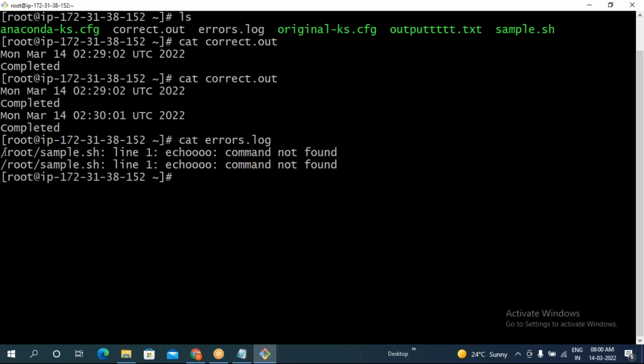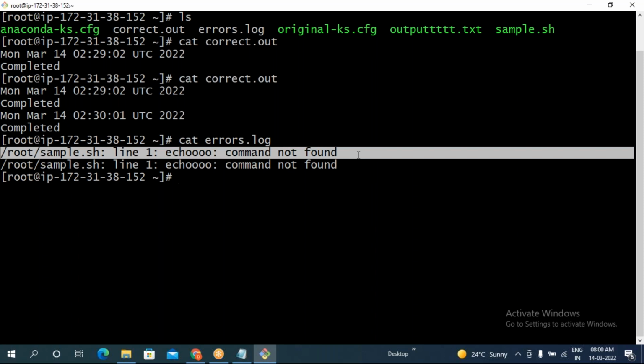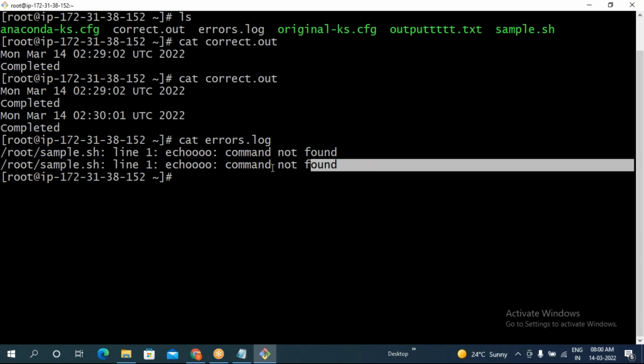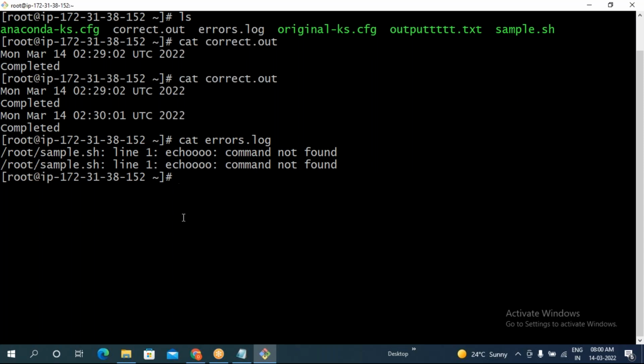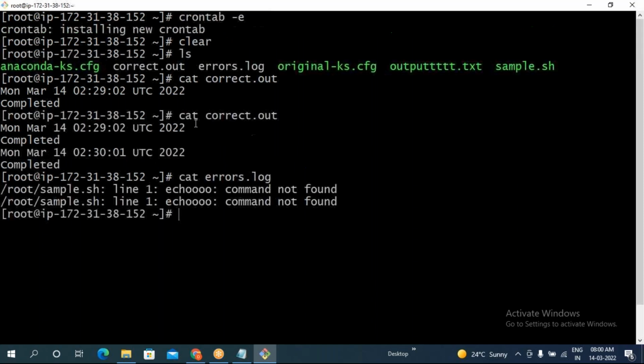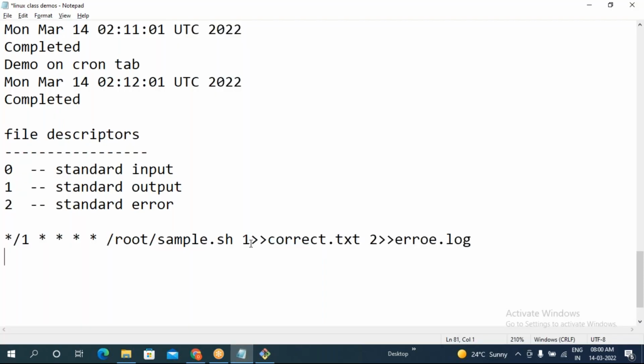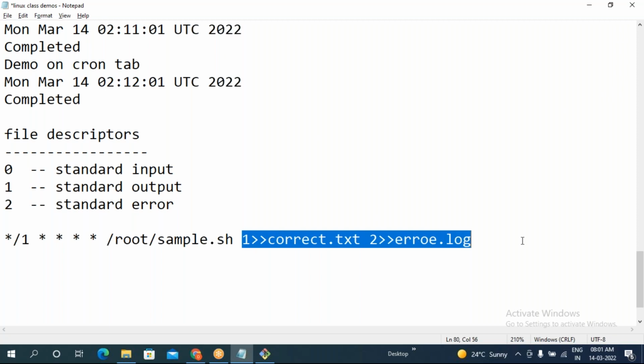Now if you see this error file, I can see the error two times. Why? Because this is the error at 2:29. This is at 2:20, right? That's why. You see, double greater than and single greater than, they are also important. You can separate and you can combine also. That is your wish.